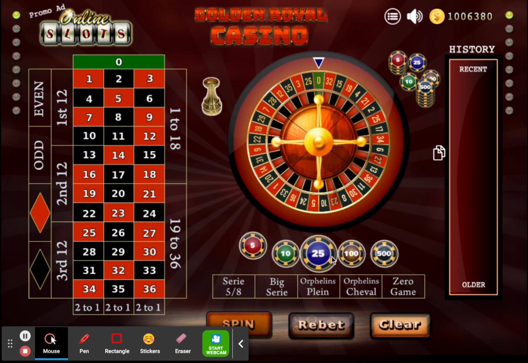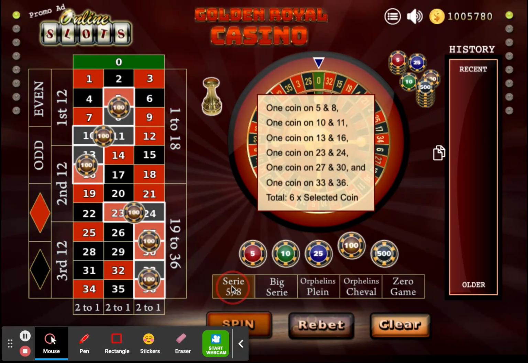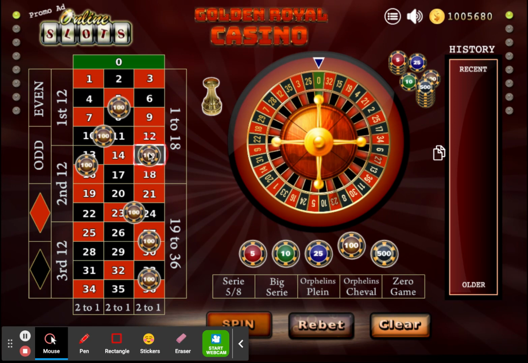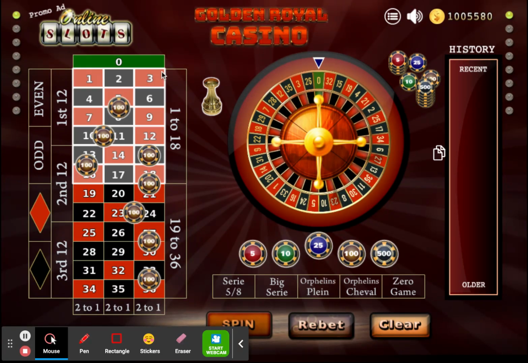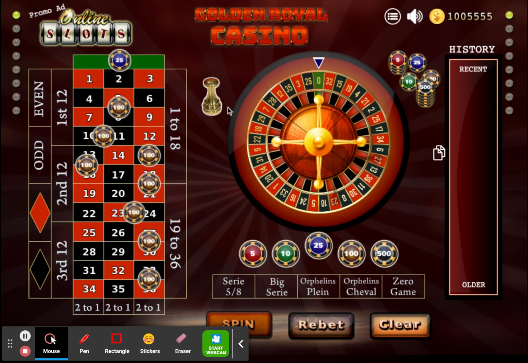There are like five denominations of the coins, and the user can select any of the denominations, and he can bet on this special as well as individual numbers or two or more numbers. Now he can choose another coin, and he can bet on any of the numbers as well.